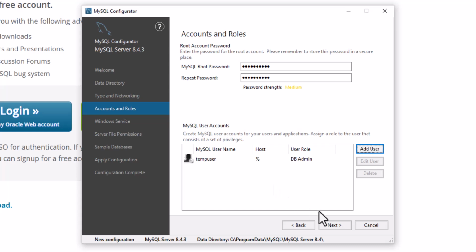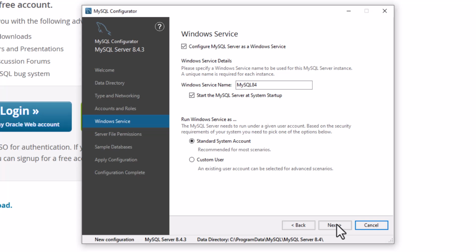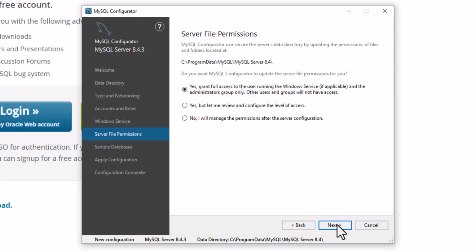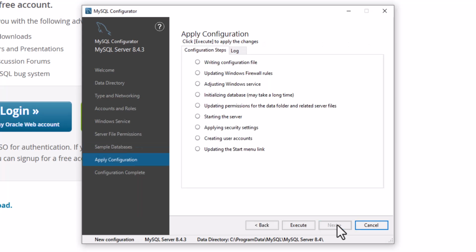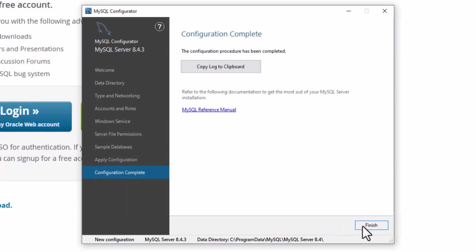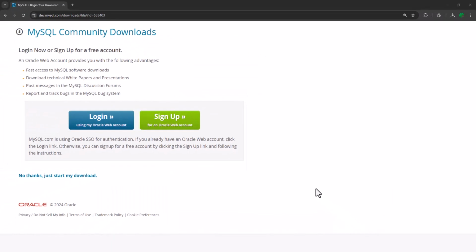Choose Next. I'm going to stick with the default settings for Windows service. I'm going to stick with granting full access to the user running the Windows service. I'm not going to create any sample databases. Now click Execute. Choose Next and click Finish. Your MySQL Community Server is now installed.